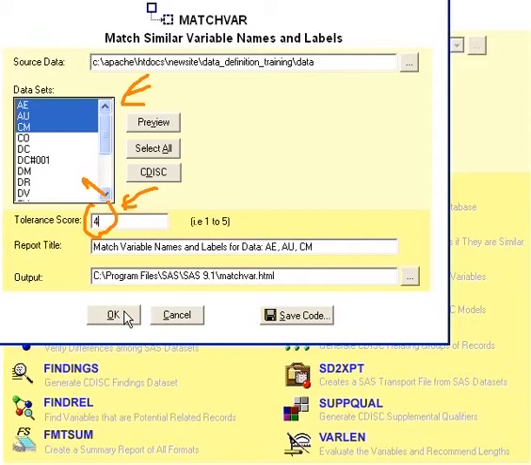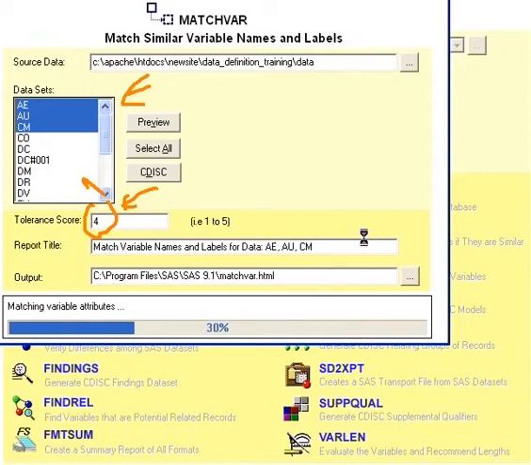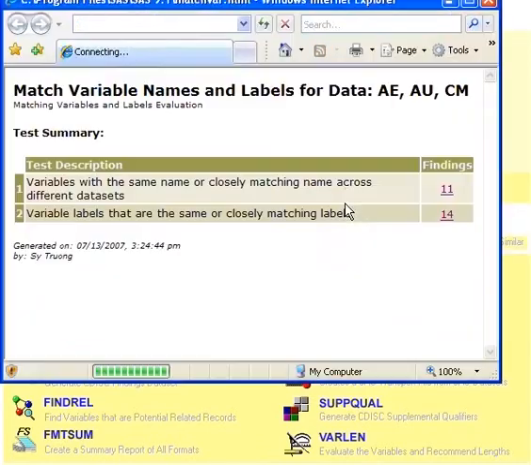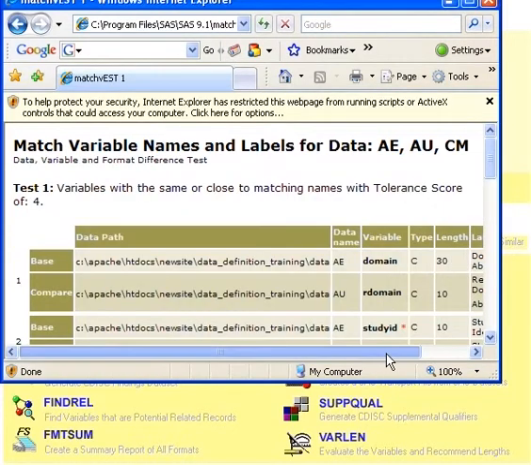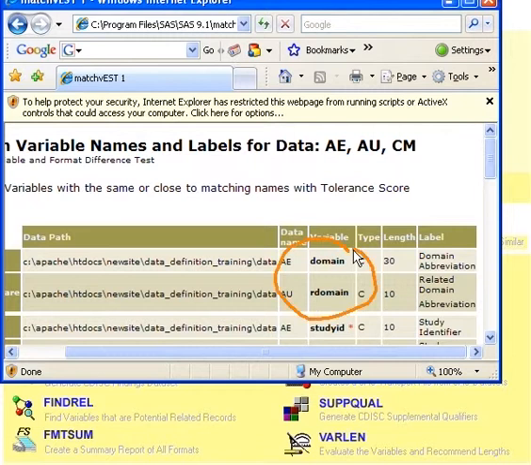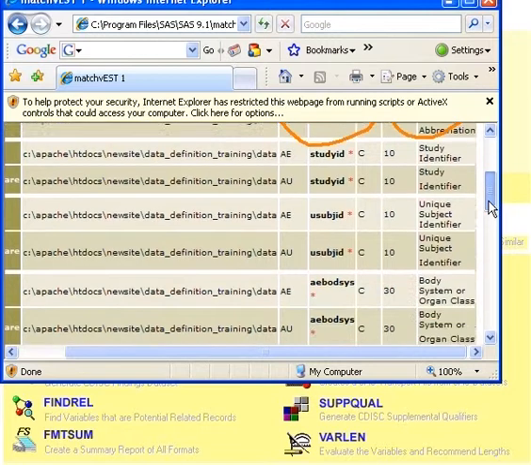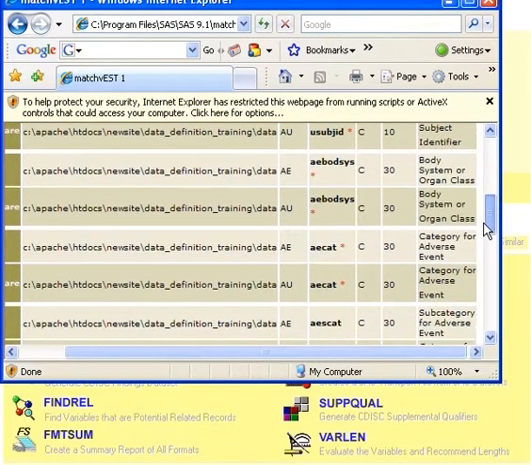of the match. So in this case, let's say if I were to select 4, it's going to find two types of matches. The first is it looks across different variable names, and the second is going to look at the variable labels. So in terms of variable names, in this case the variable domain and our domain is pretty close, so it's recommending this from these two different datasets to possibly make them the same.